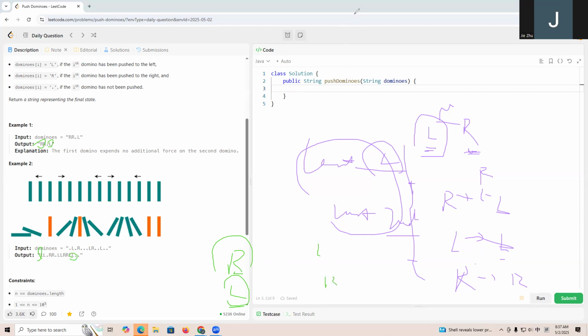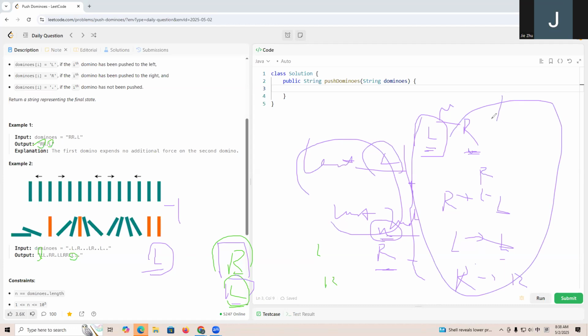In order to handle this special case, we can add a left char at index, or say index minus one, and add a right char at index n, right? So with this kind of dummy char, the first appearing left or right, we can handle the same cases as what we summarized here. So we don't need special cases for the first one. We just have a dummy one.